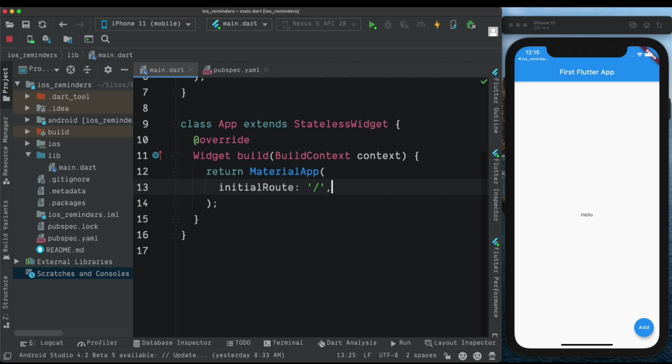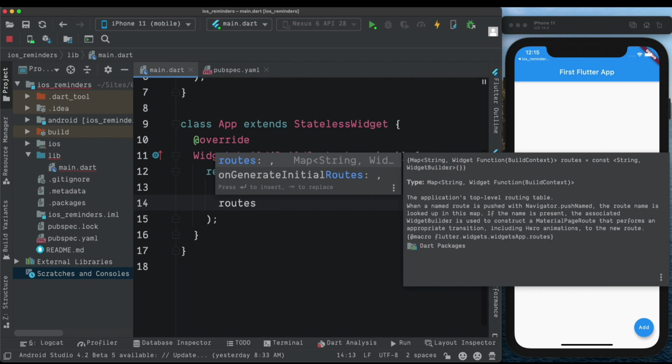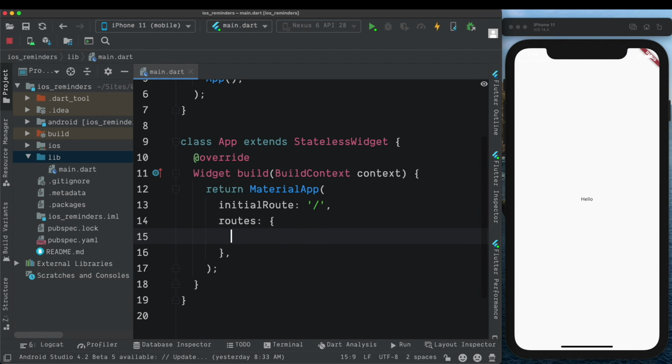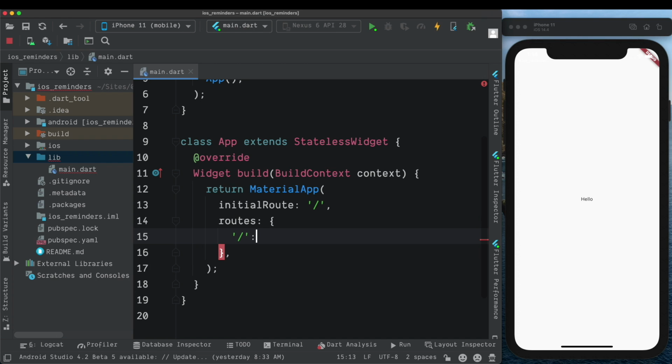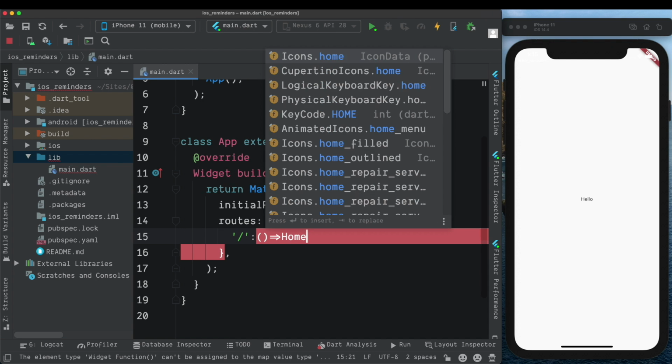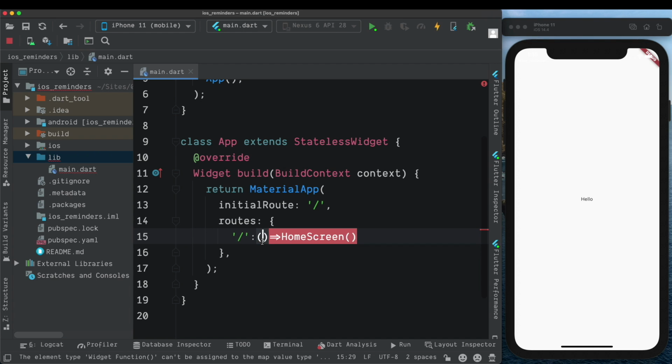Next, we can go ahead and define our routes. So we'll say routes, which takes an object. Let's open that up with two curly braces. We pass in the route name, which is a / in this case, and then just like JavaScript, you can use a fat arrow function to point to your screen name. So we'll say home screen, and here it's mandatory for us to pass down the context to our home screen. Next, we need to go ahead and create this home screen.